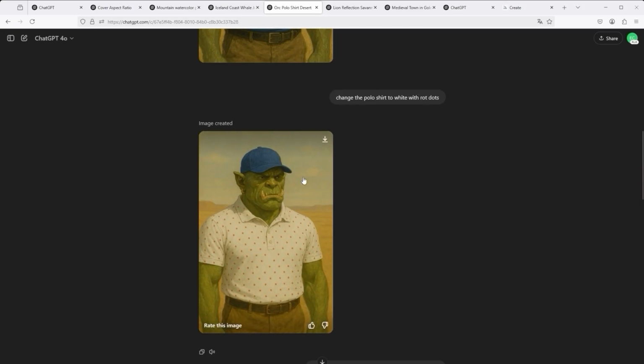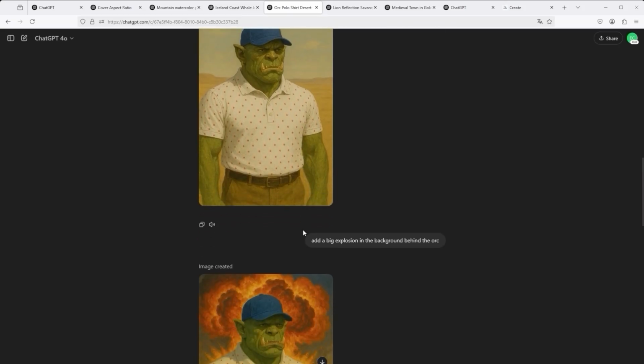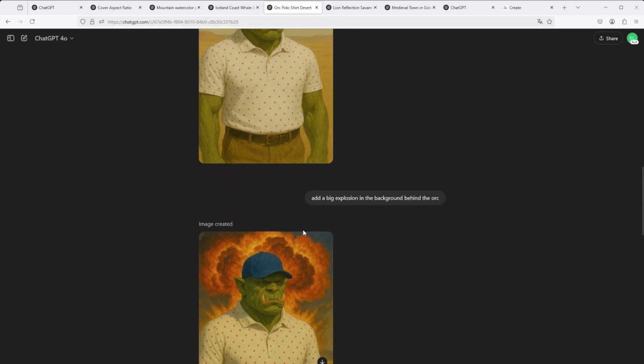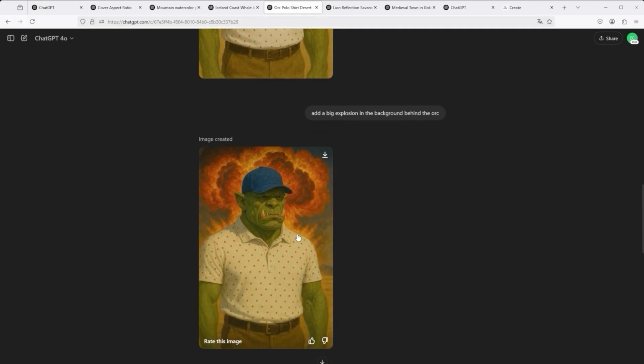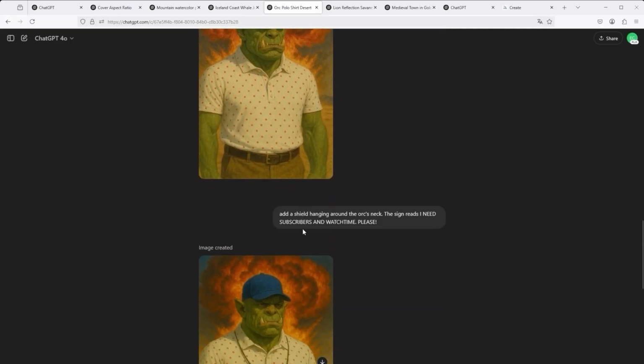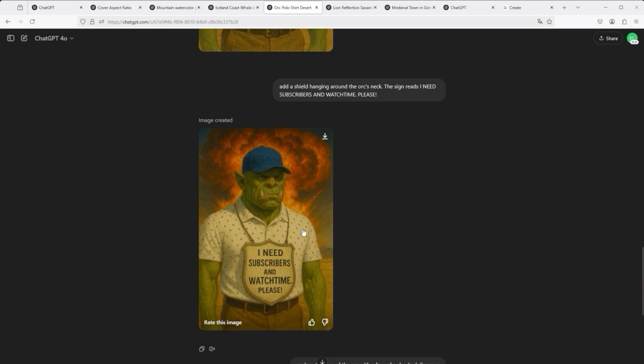And here is this polo shirt. A mountain champion needs a lot of energy for his sprints. So add an explosion behind the orc in the image. And here is the explosion. And then, hang a sign around the orc's neck with the text, I need subscribers and watch time.